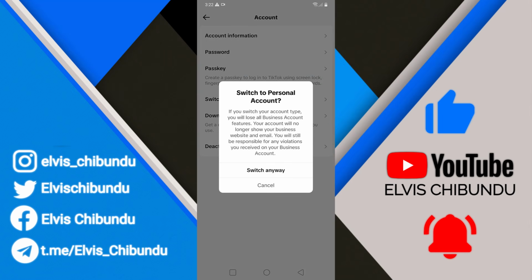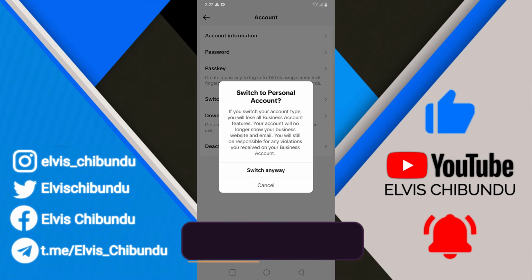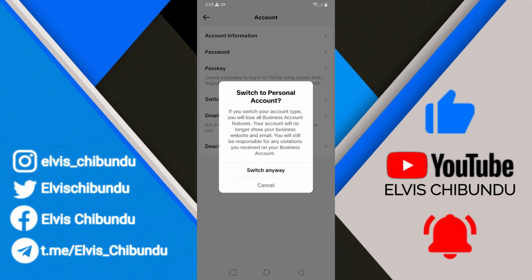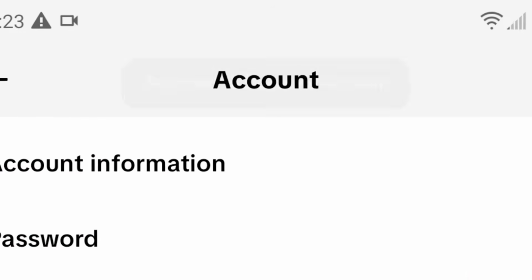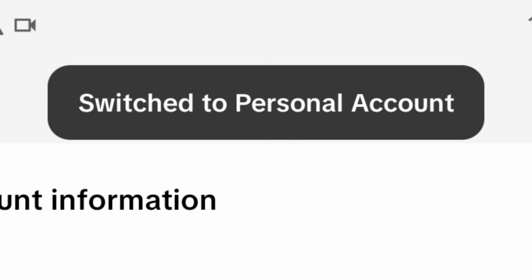If you switch your account type, you will lose all business account features. Your account will no longer show your business website and email. You will still be responsible for any violations you received on your business account. So click on switch anyway. Now your account will be switched back to personal account.